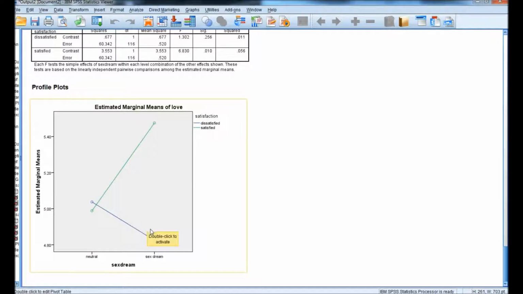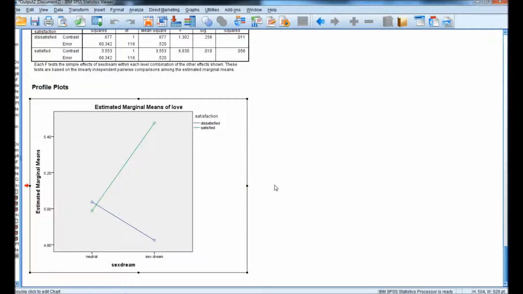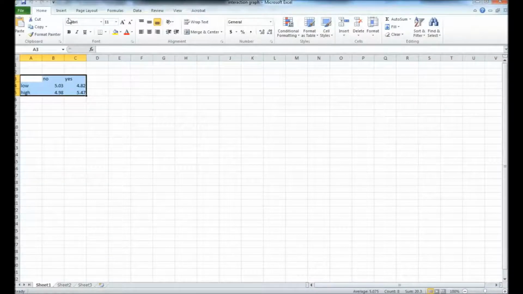Okay, and I would suggest that you do not use this graph here for your research proposal or your final paper, and also for publication. You need to edit this graph to make it look proper. And one way of doing that is simply using Excel.